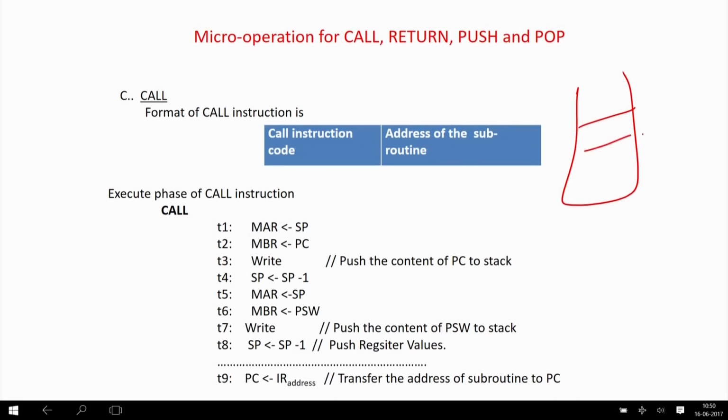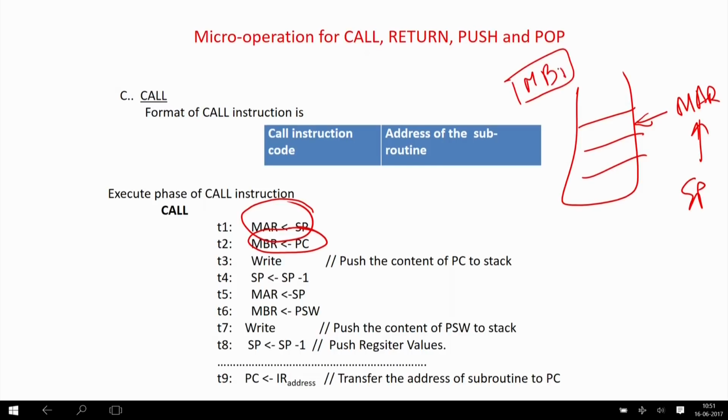Whenever you want to do any instruction like return, call, push and pop, you have to first load the value of the memory address register from the stack pointer, because the stack pointer is the register which contains the value of the top element of the stack, which can be pushed and popped, right. So, the memory address register is going to get the value of SP, that is the stack pointer. In the memory buffer register, you store the value of PC. Here you put the value of PC, and then you say write. If you write, the PC will be saved over here.